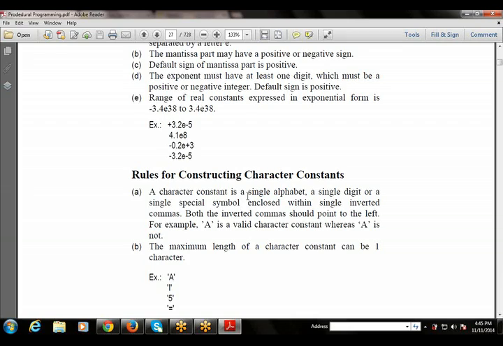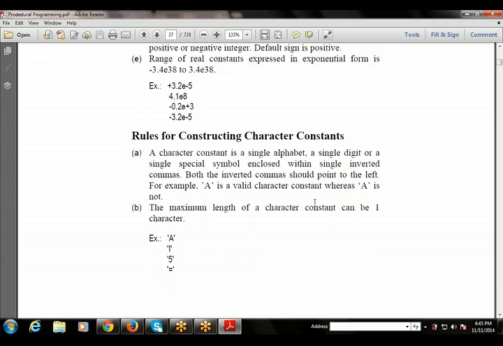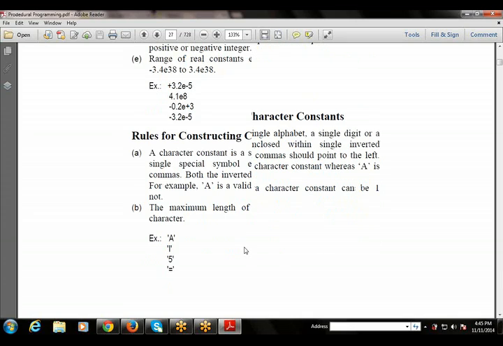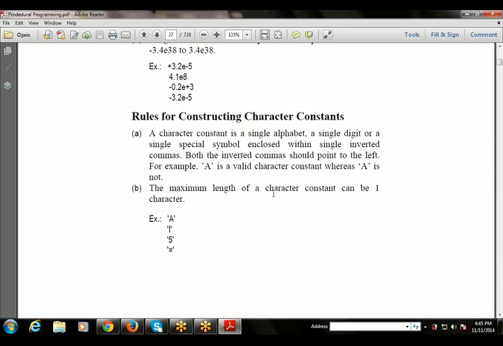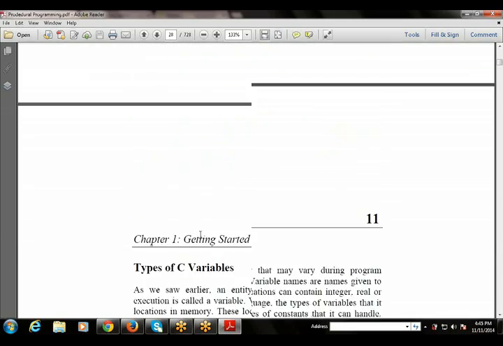So this is the most important point. It may be an alphabet, it may be a digit, it may be any symbol, but the condition is that it must be enclosed within single inverted commas. Both the inverted commas should point to the left. For example, 'A' is a valid character. Why? Because it is covered by the single inverted commas. The maximum length of a character constant can be one character. That is the maximum length, because it is a character, so it must be of one character only. Like 'A', 'I', '5', '='. This is a symbol, this is a number, these are the alphabets that are used.